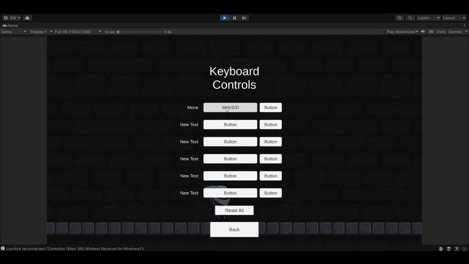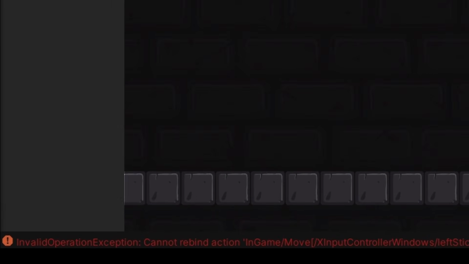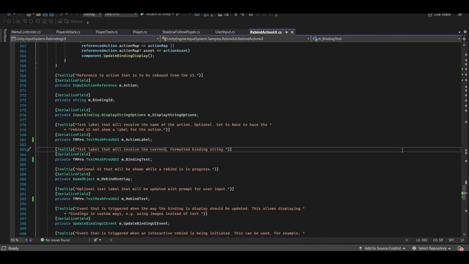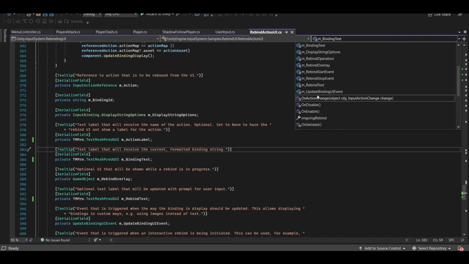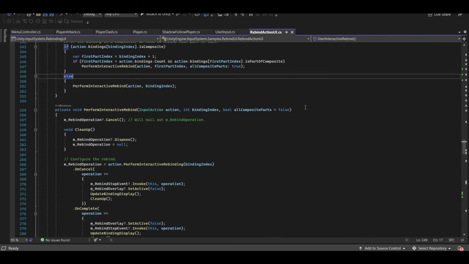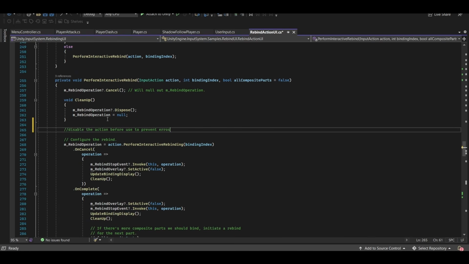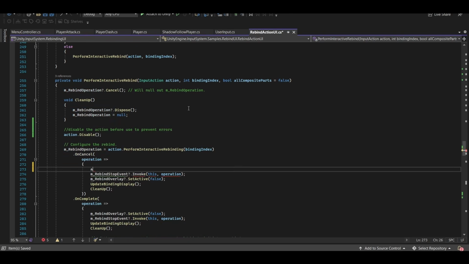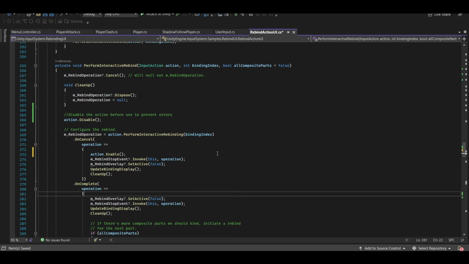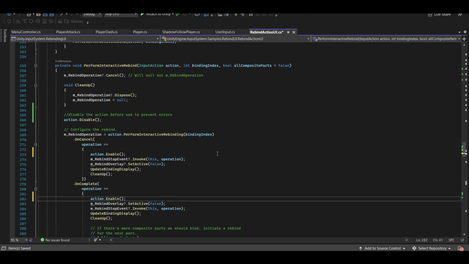And we're going to get an error here. That's because it won't let you rebind keys that are currently enabled. So let's go back to our Rebind Action UI script and let's find the perform interactive rebind function. And after the cleanup at the beginning, let's disable our action. And then we'll enable them again in the onCancel operation as well as the onComplete operation. So no matter what, our controls get re-enabled as soon as we're done with this function.